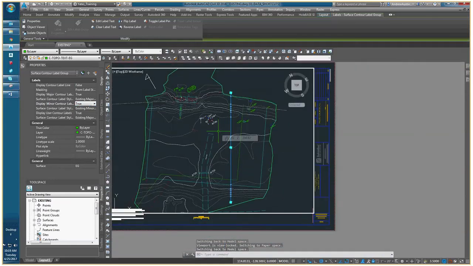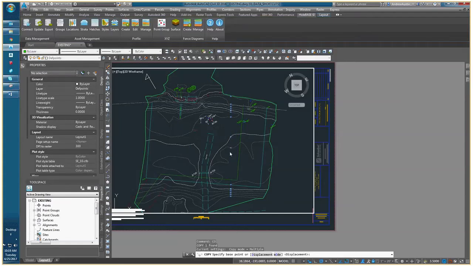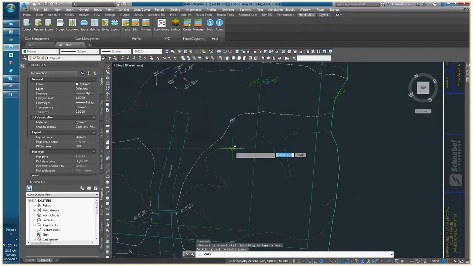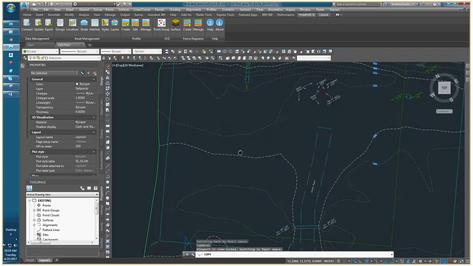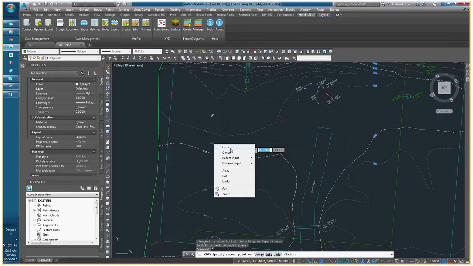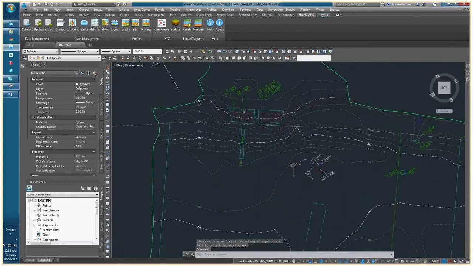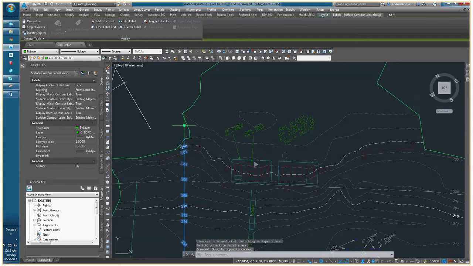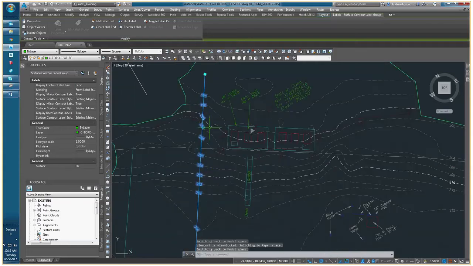Now, we have some basic contour intervals displayed. I want to just make a copy of this contour label line to the other side of the site. I'm going to grab a point on an existing contour and move the entire contour label group over here and see how that now looks. Not too bad. Maybe we want to grab a few more contours up there.